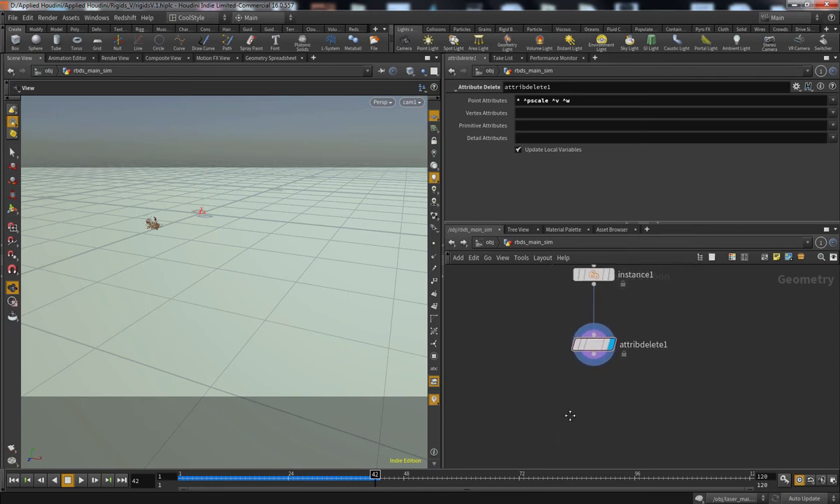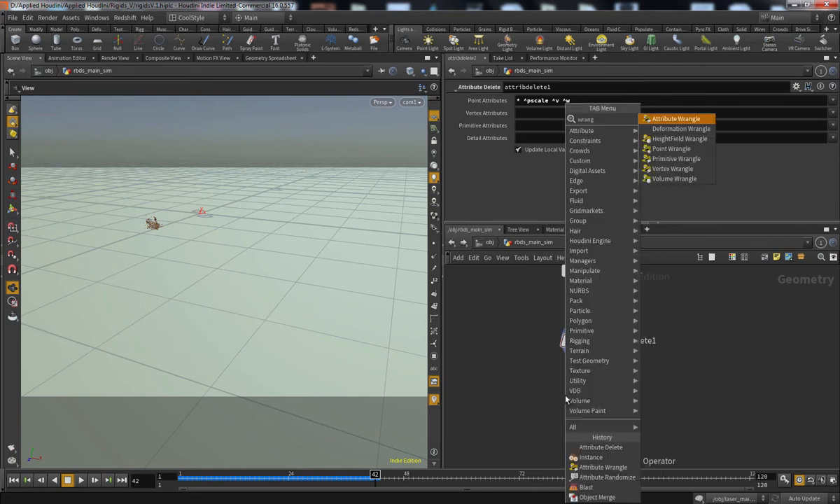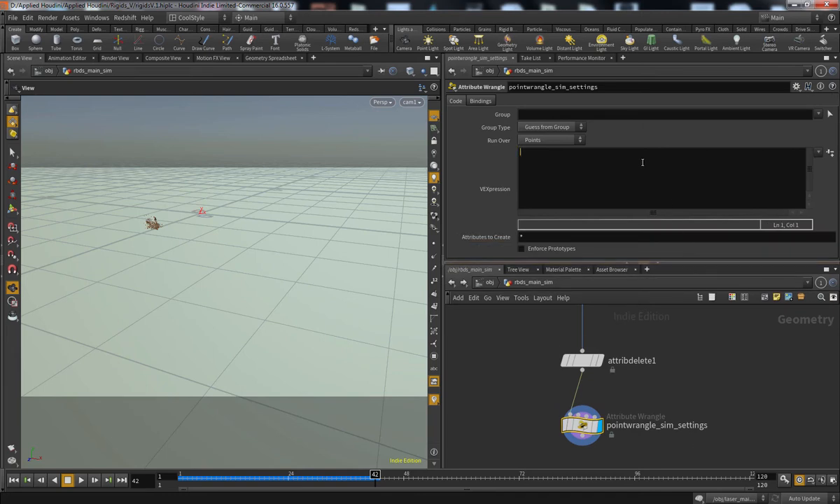And then finally, what's the last thing we got to do? Oh, we need to actually set up a whole bunch of simulation parameters. Once again, point wrangler. We're just going to set a whole bunch of strings. We'll say sim settings. There's a whole bunch of strings and other values that Bullet will recognize as a point attribute on these packed pieces.